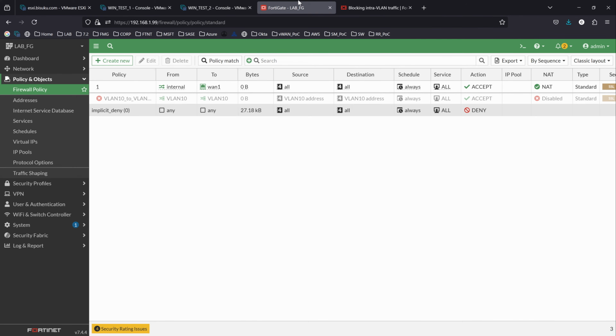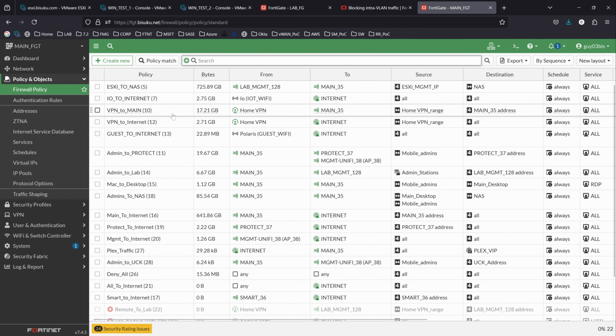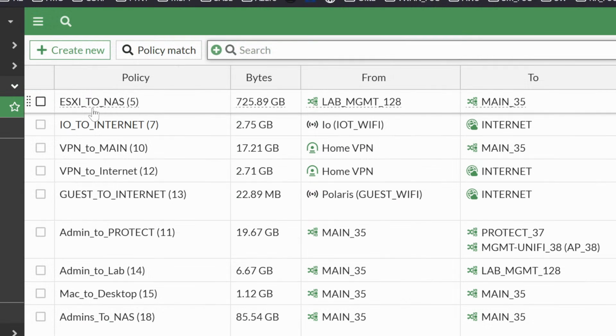Yeah, that's all, guys. I showed you how you can block intra-VLAN traffic in the FortiGate. And oh, by the way, I promised you to show you my internal network. Let me open my FortiGate. And I can show you this. I don't think there's anything to hide here. Look at my rules. I have a bunch of rules. Like this one is the first one, ESXi to NAS. This is going to allow specifically traffic between my NAS and my ESXi. I have like 700 gigabytes that went through.